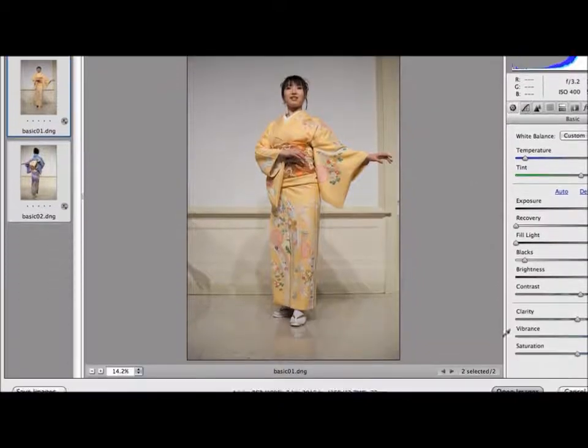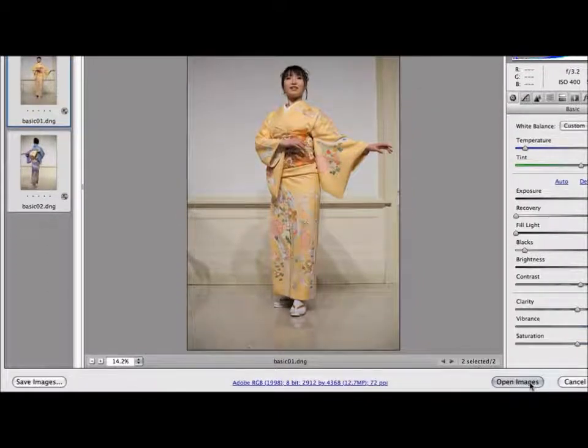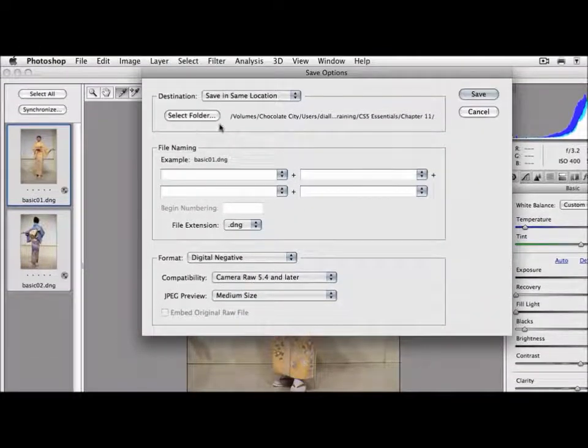And now at the bottom of the window, we can click Open Images just to open both of these images individually in Photoshop. To the left, we could also choose to save these images. Perhaps we wanted to do more work later but did not want them to open immediately in Photoshop. If we click Save Images, we have options of where to save the file. And we can choose whether it's going to be a JPEG, a TIFF, a Photoshop file, or simply leave it in its digital negative format. I'm going to hit cancel.